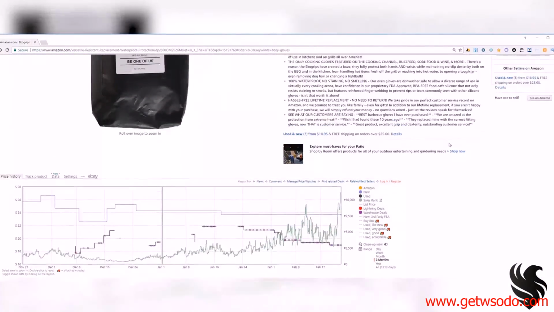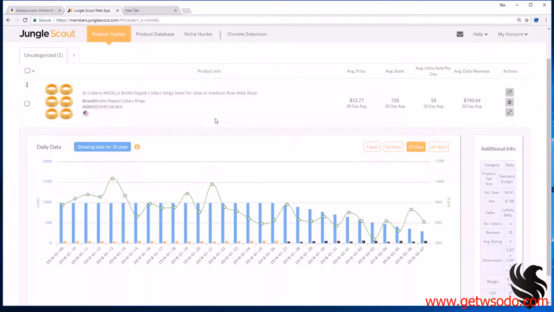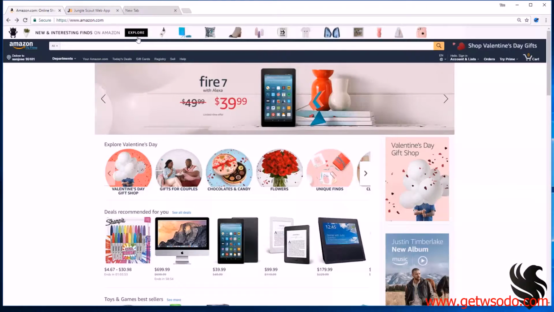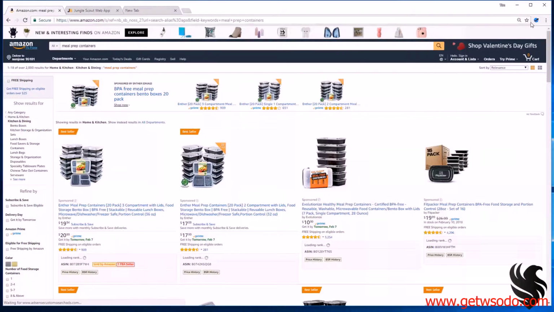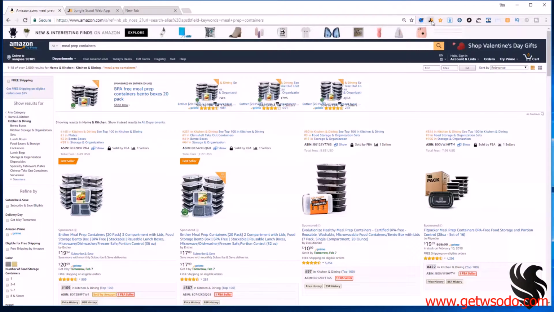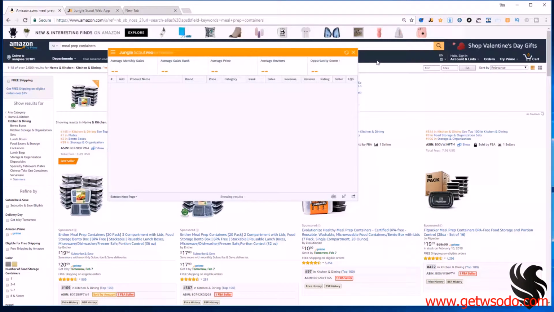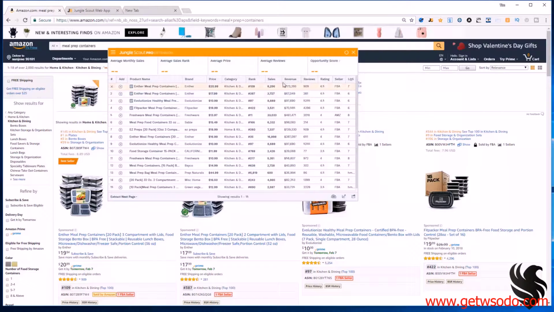And then you can use Market Intelligence also. I personally also use their Chrome extension, and their Chrome extension is exactly like Market Intelligence. So if we go here, meal prep containers, and if you look at my extensions here, I also have Jungle Scout right here, and it works the same as Market Intelligence. However, what you'll notice is when you run Market Intelligence and you run Jungle Scout, both of their Chrome extensions, you'll notice there are some variations in how many sales you see.